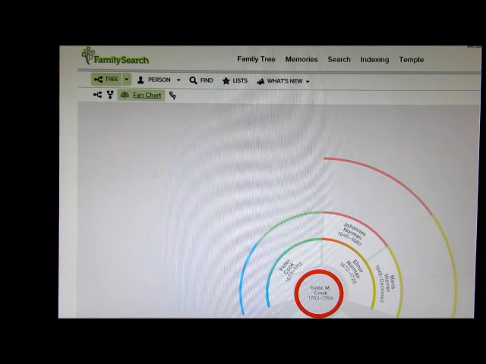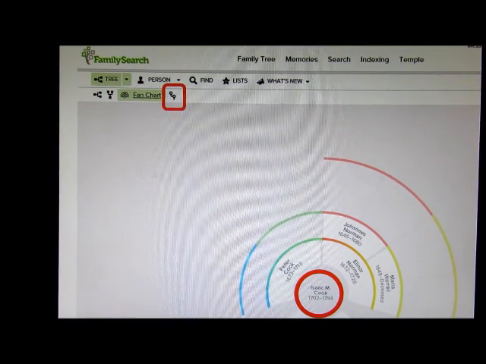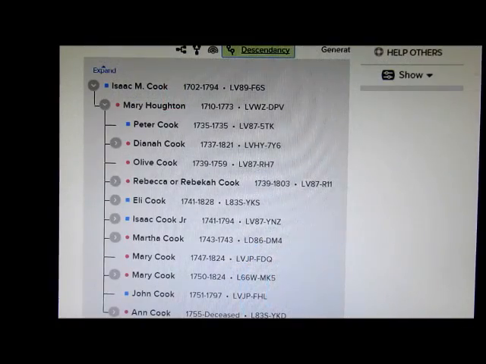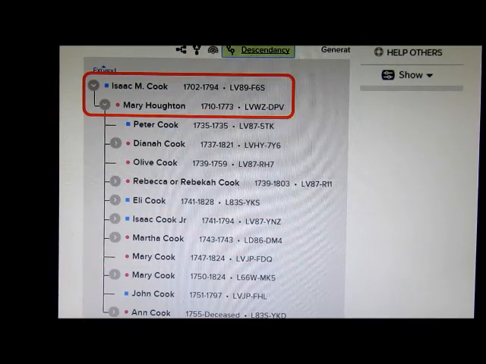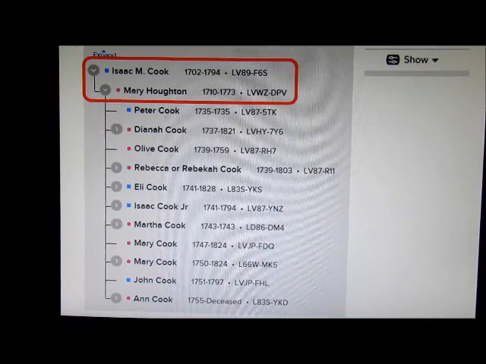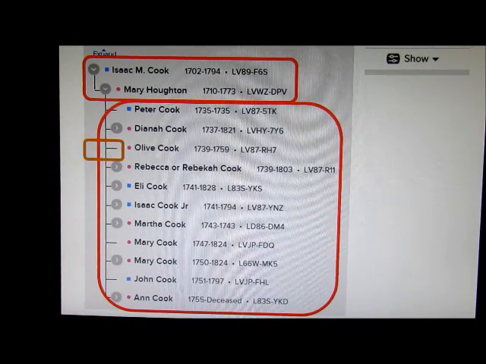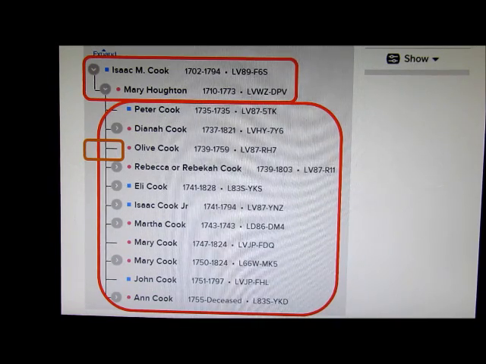Now we will use the descendancy view. There's the symbol in the upper left-hand corner. Click on it and it will open a different view for that family, Isaac and Mary and his wife and their children. You will notice that some of the people have lines next to their name. That means FamilySearch does not have any further information about them as far as a spouse and children are concerned.